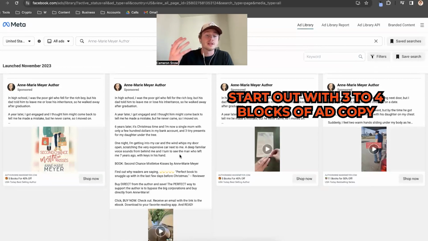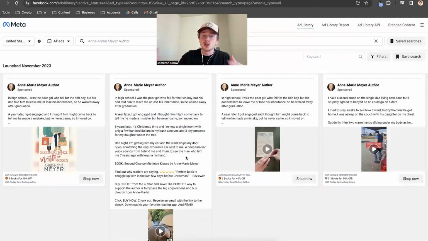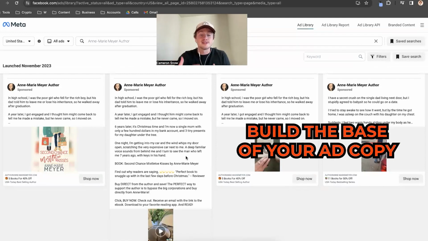So some points of looking over your ad copy, what you want to go ahead and do is start out with at least 3 to 4 blocks of ad copy. You can see here these paragraphs here. Typically, we say about 150 to 250 words just to start. And then you'll go ahead and start getting your base of your ad copy built out and starting to figure out what's going to work best for you.